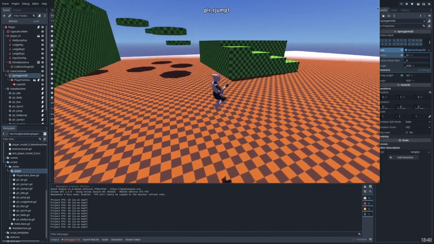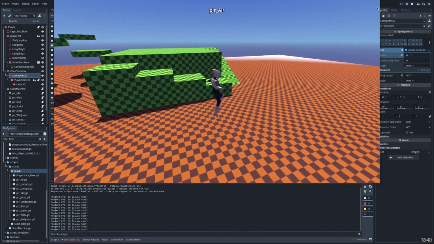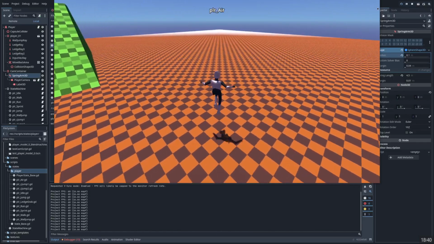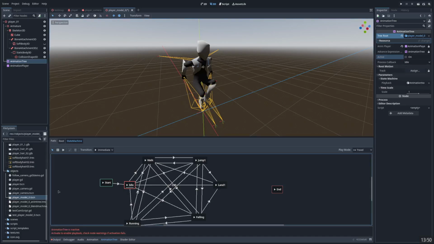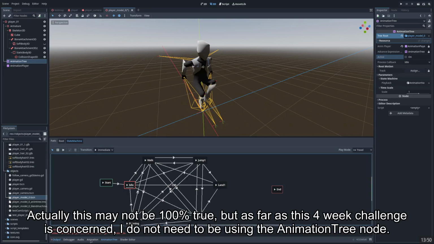Next thing was to finally put the updated model and animations in the game. Once I got that squared away, it was time to try something different. Up until now, I've been using Godot's animation tree node for managing the animations. It's a really powerful node with a lot of important features, but none of them are needed for my game.